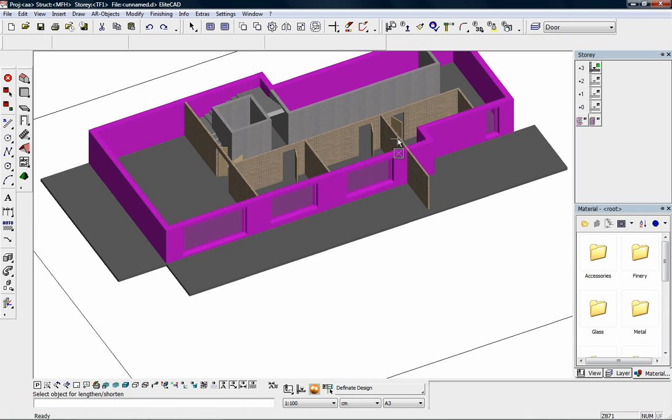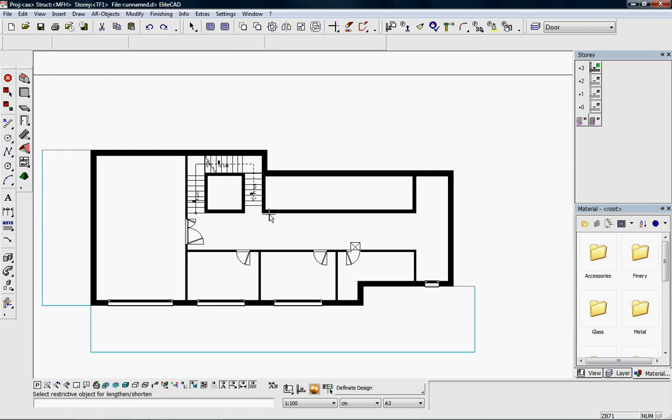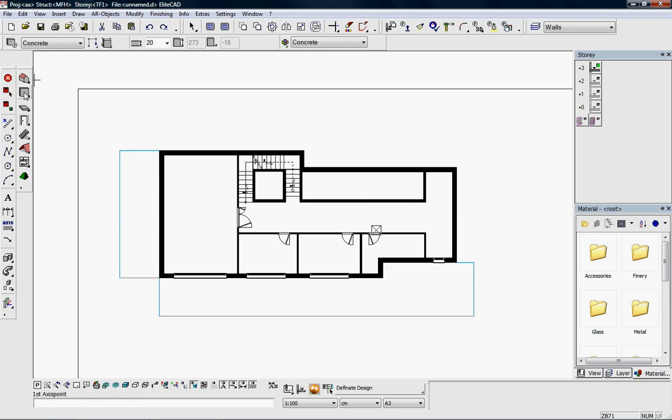Here, for example, we will add a parapet. We go into the plan and, for instance, follow the ceiling contours to position the parapet here. In plan, the parapet appears like a wall. You see here, shown as 2 parallel lines.